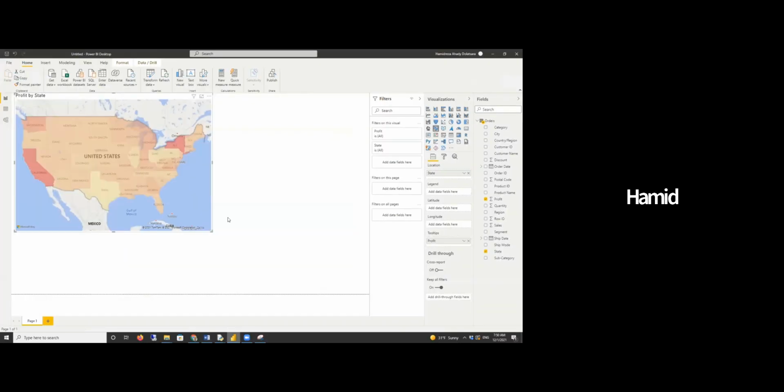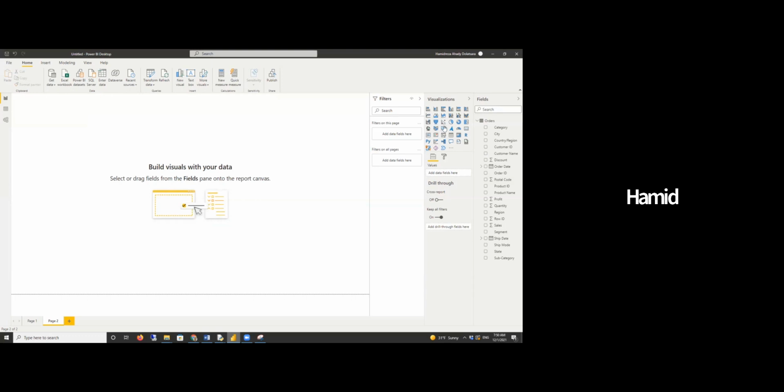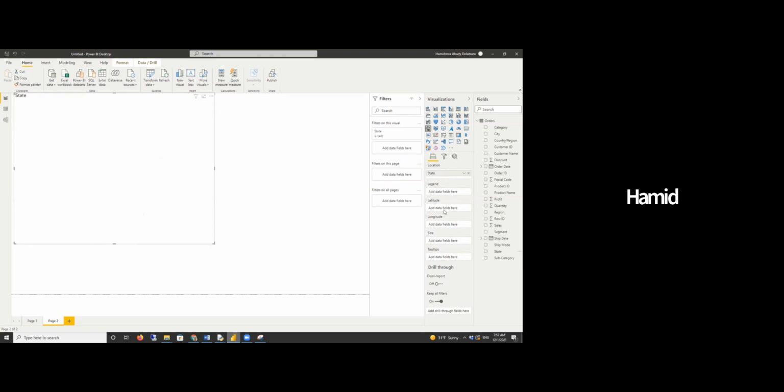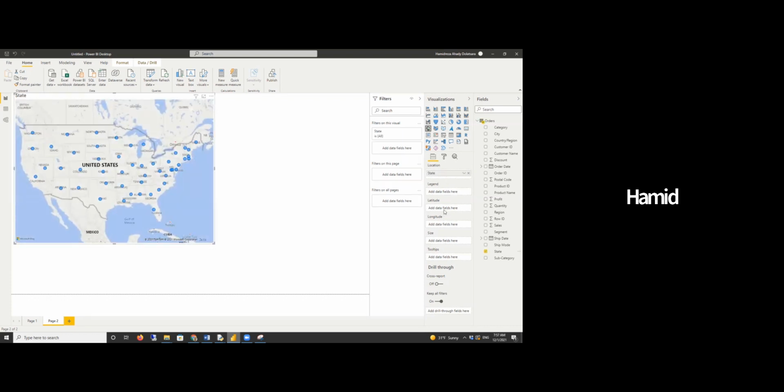Okay, so let's go over the map. Let's just make a totally new map. Click on it. Let's just expand a little bit. Okay, so this is the base map. For the location, I'm dropping state. For size, let's keep sale. And we also want to look at the profit. So that's for the tooltip. I consider profit.